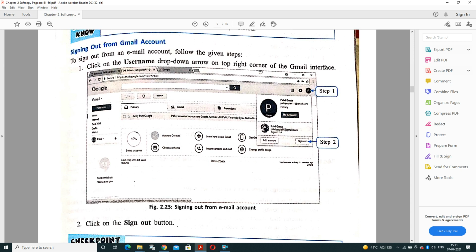How to sign out from a Gmail account? Just click on your username. On the right side, you are looking at where a P is written. P is the first letter of the user's name, like Pavan, Parveen, Palvi, whatever the name is. As per example, Palvi Gupta's name is given. So P is written on the top.